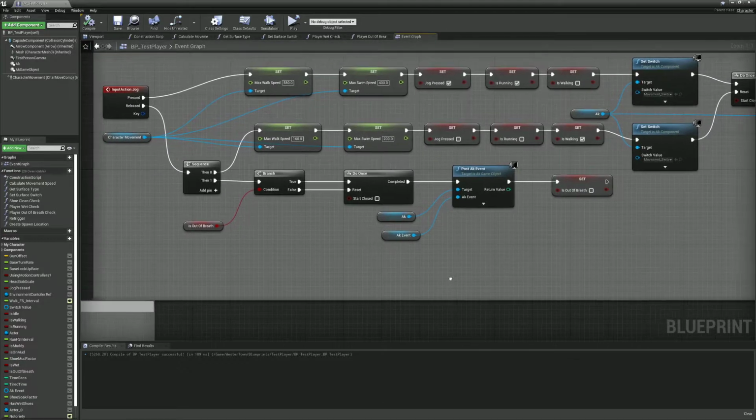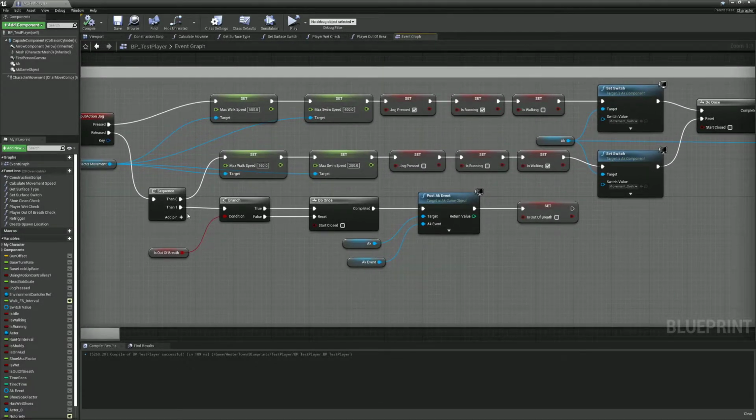I'm also using this elsewhere in the run. So when we stop running, or if we release the run button and we're out of breath, then we can trigger a sort of panting phase, which sounds like this.